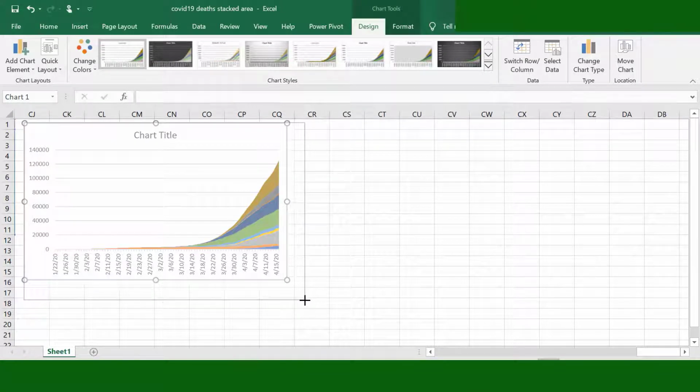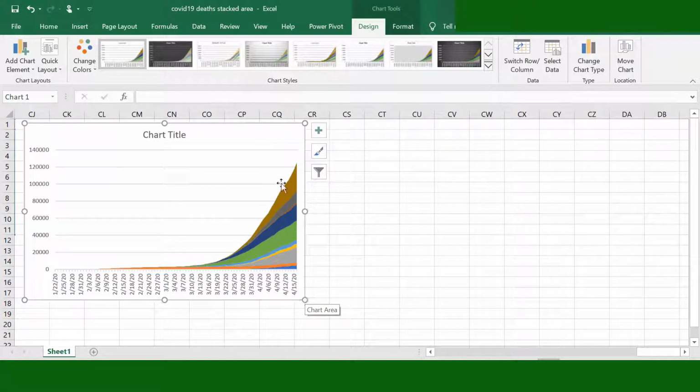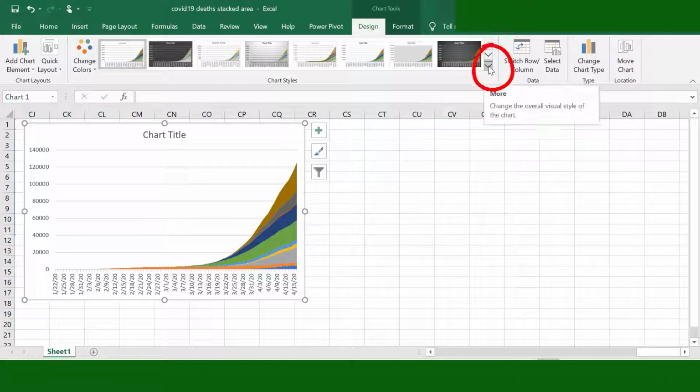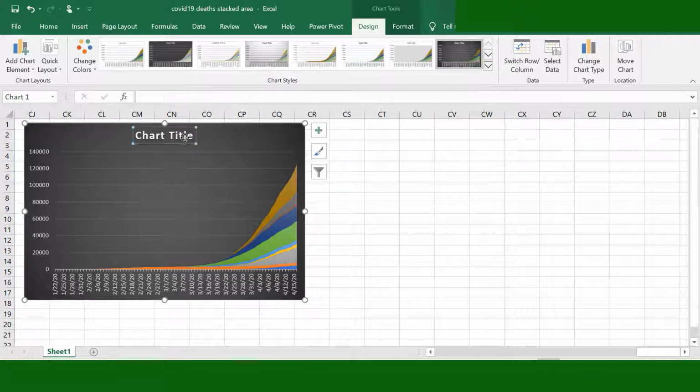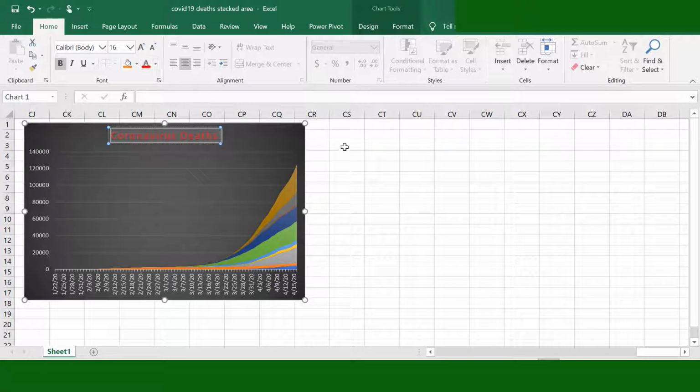Enlarge the chart. If you look at the top, we are in the Chart Tools Design tab. Click this arrow and then you have 10 design to choose from. We will choose Style 8. Let's change the title. Go to Home tab to change the font color.